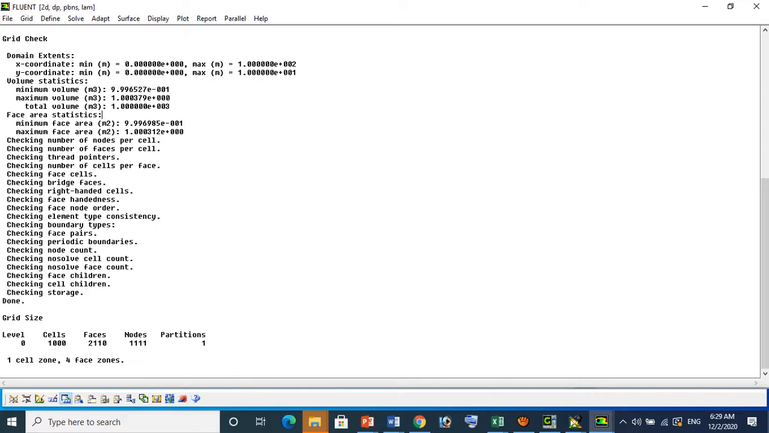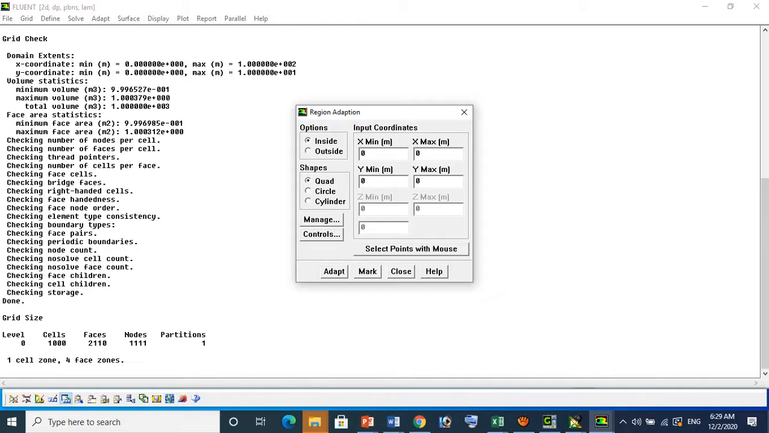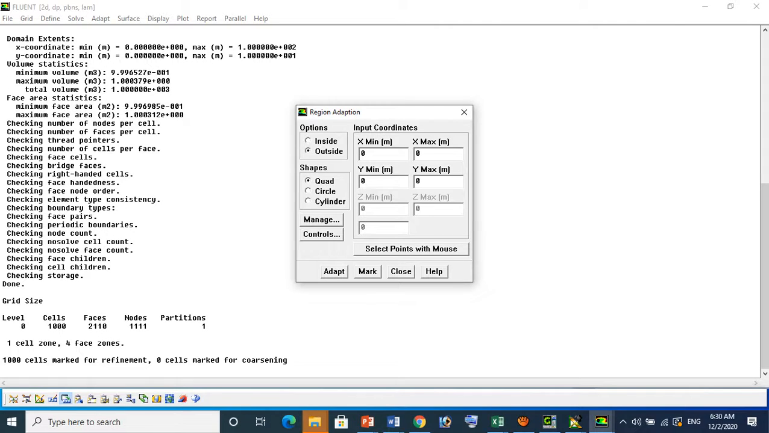So what I am trying to do here is increase the number of cells or reduce the cell sizes. I am doing it based on the region. There are two options, inside and outside. If you know the clear boundary conditions, we can give the x and y coordinates, like x from 0 to 10 and y from 0 to 1. Instead of that, if you have a complex body, you select outside and mark. Here we can see 1000 cells marked for the refinement.